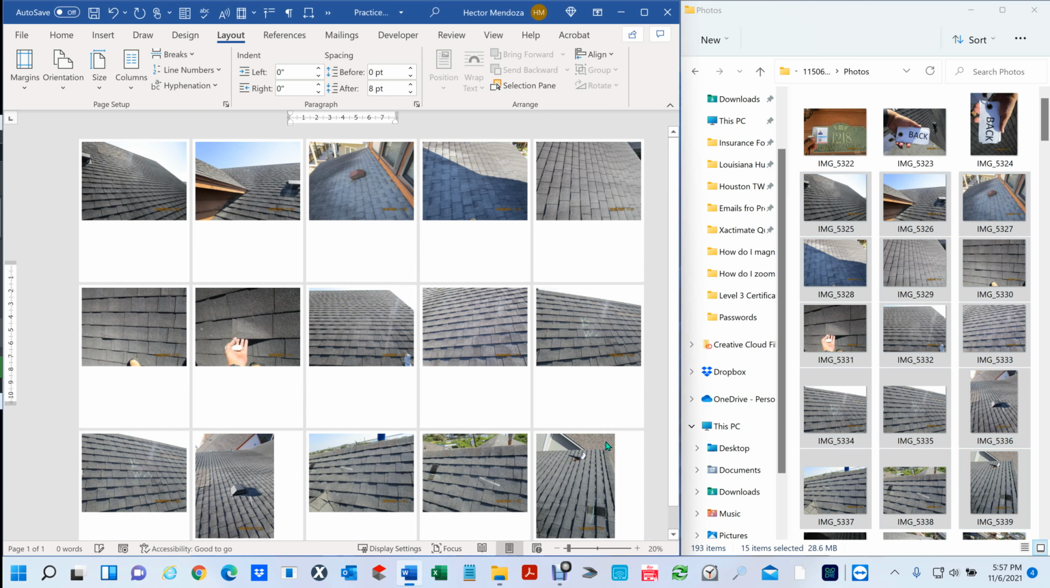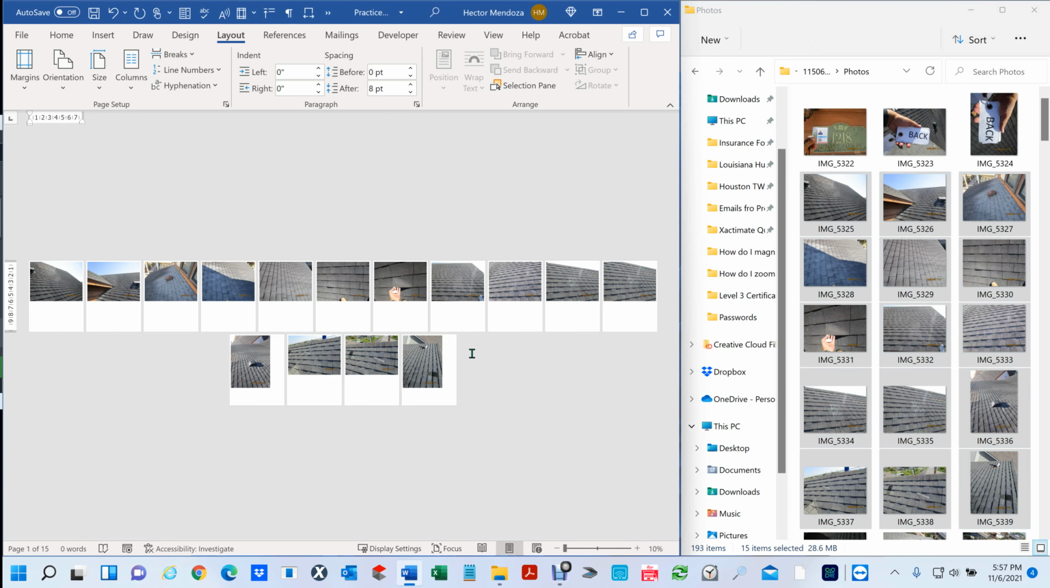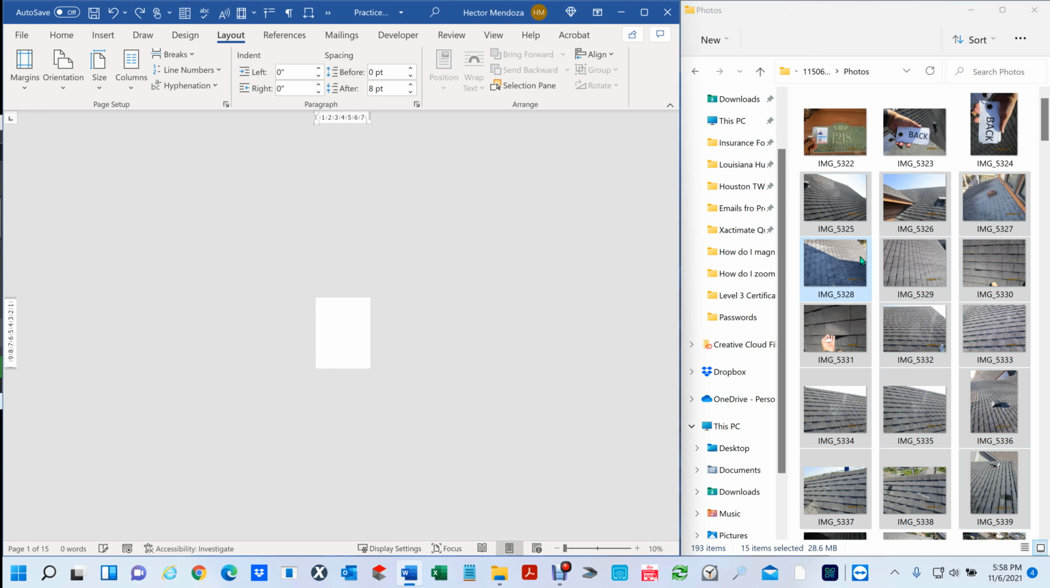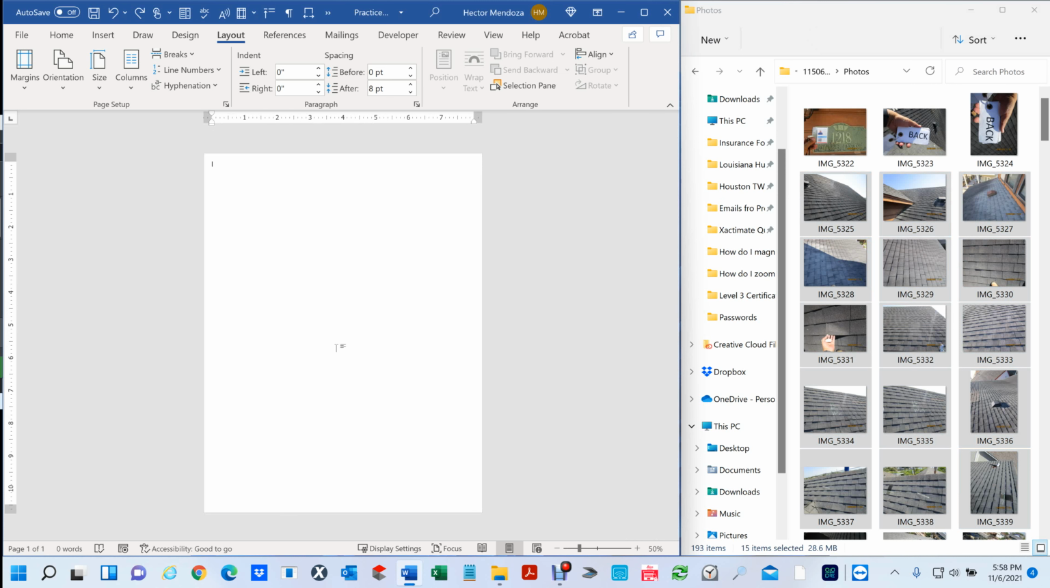Look what happens. It put one in each, because this page, these photographs are pretty big, so it filled it in. Now if they were small, it would have put a bunch of them close to each other. Now let's say that I knew that I wanted a different result.